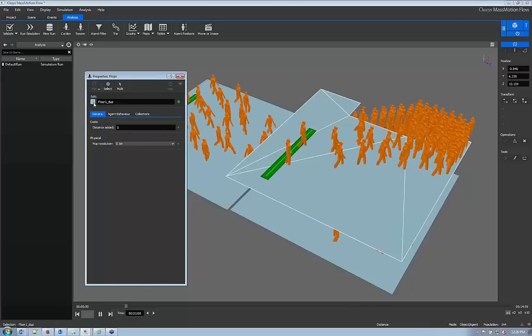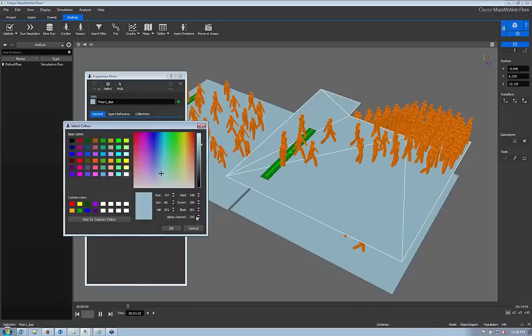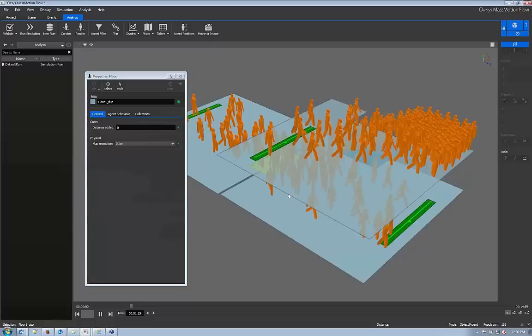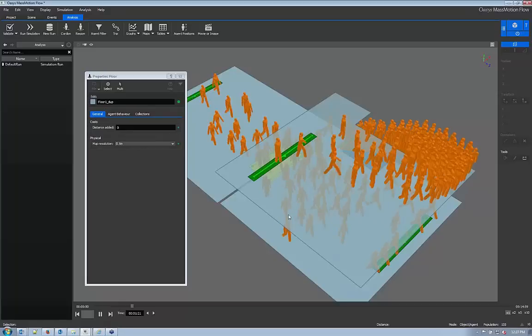All 3D objects have a color property. You can open that up and you can set the alpha value on the object to something other than 255, and now you can actually see through the object a bit. So that's one way of dealing with it. Now we can see the flows both up and down.